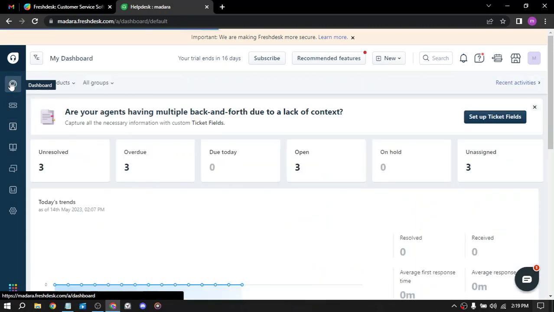So the next setting is integrations and apps. Freshdesk offers a wide range of integrations and apps that allow businesses to extend the functions of the platform. For example, businesses can integrate the platform with their CRM, customer relationship management, software, or use apps to add additional features like chatbots or surveys.